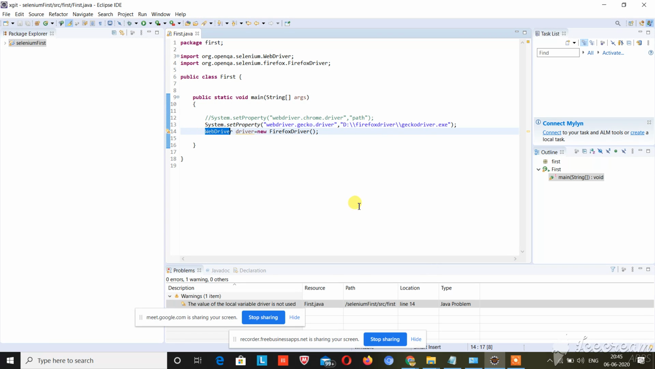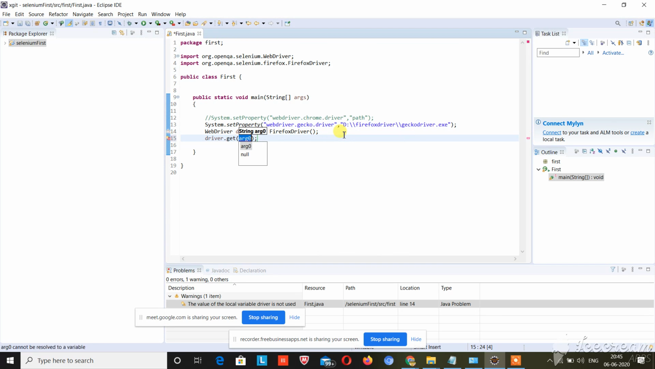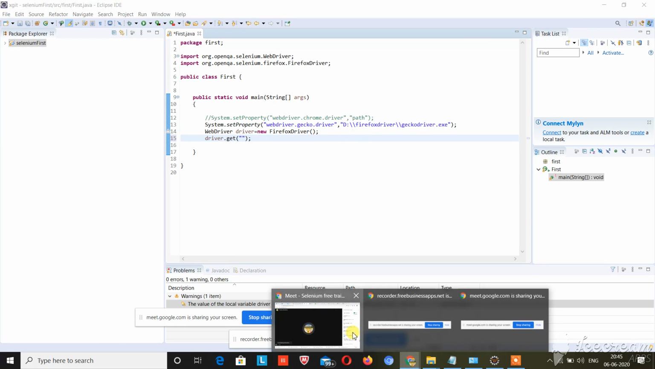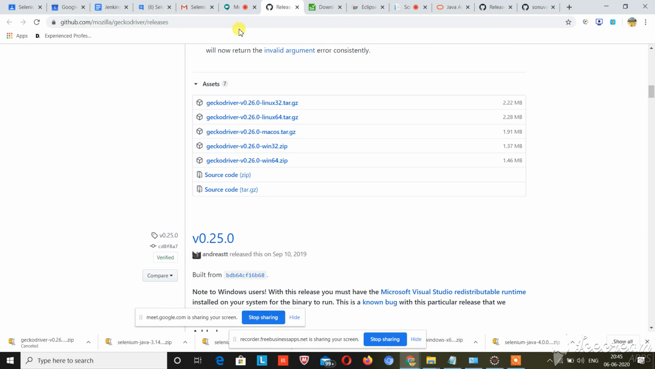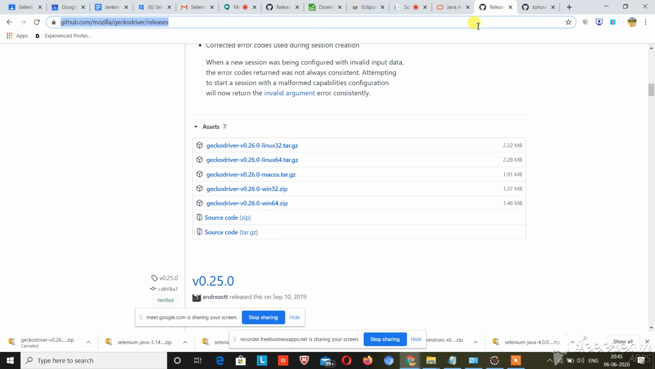So after that, guys, this will create a driver class object, and driver.get, and here you need to pass the URL. So I will copy any URL from here, GitHub releases, any URL I will give. So it will come here.